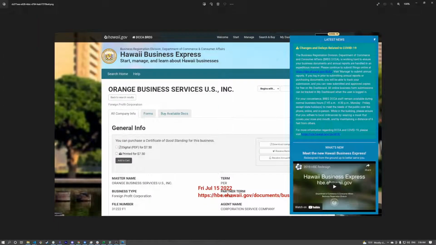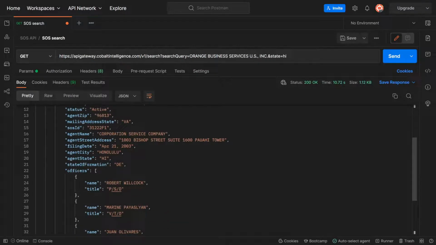This thing is in the way, though. It'd be nice to have this closed. Well, we'll work on that in the future. But you can see we have the screenshot here. It shows that we've checked it out. And we have also a timestamp to show you've been there. So that is Hawaii.